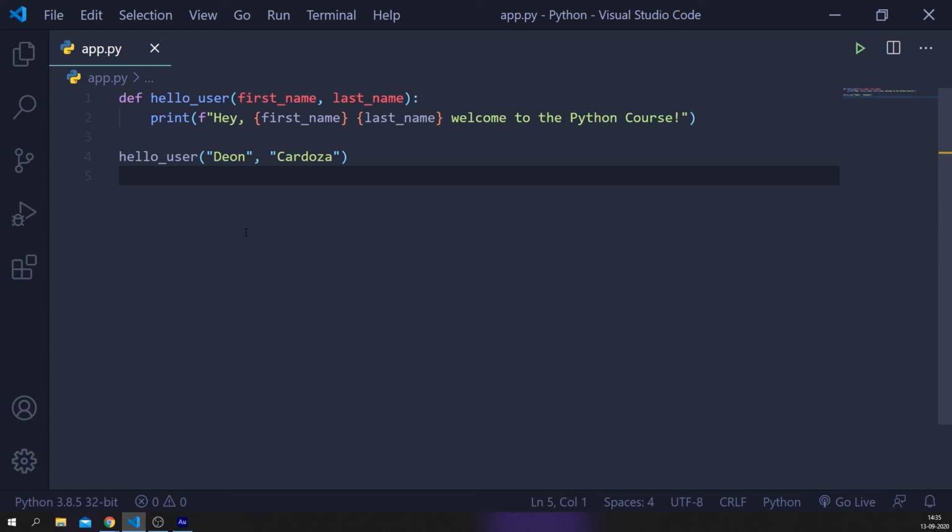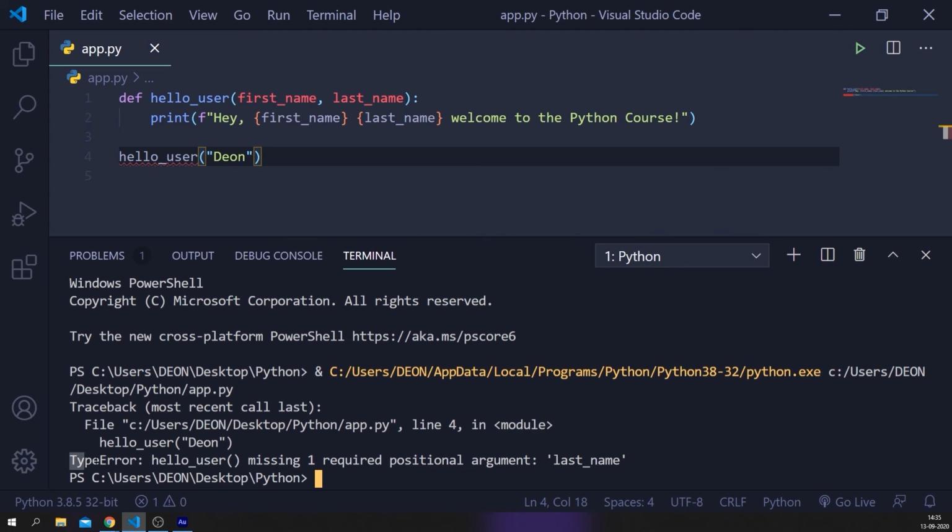In the last tutorial, you learned that whenever we define parameters, we should always supply values. Otherwise, we get an error. Let's look at that one more time. So I'm going to delete Cardoza and only pass Dion. Run our program and we get this message: missing one required positional argument.